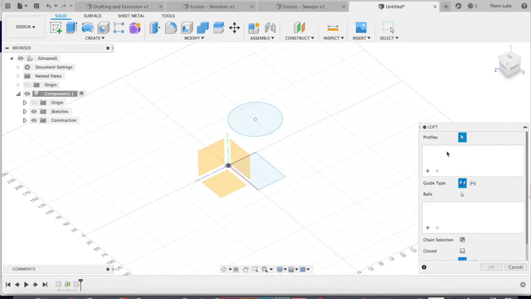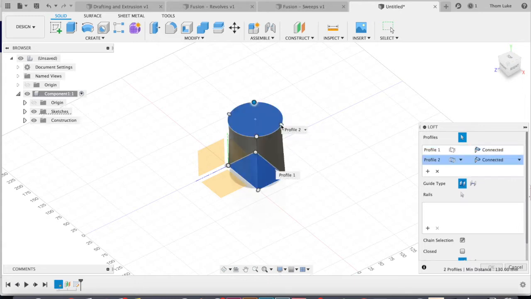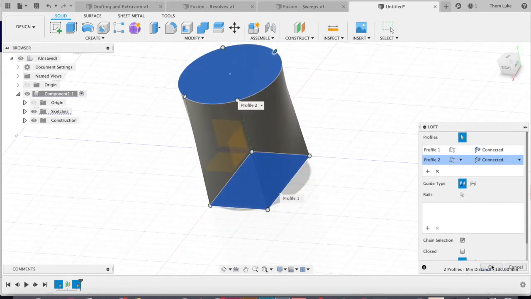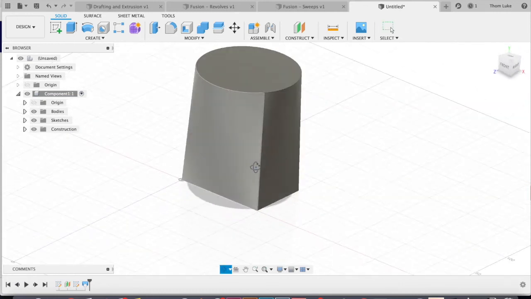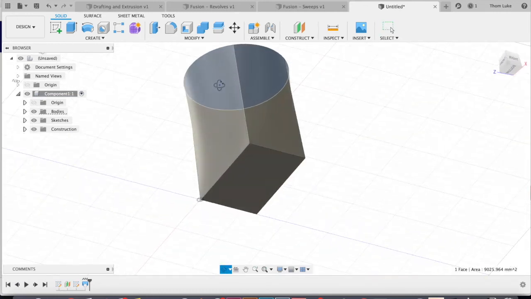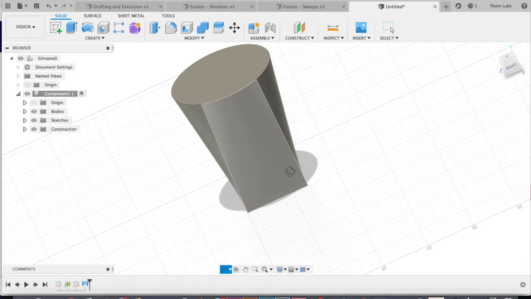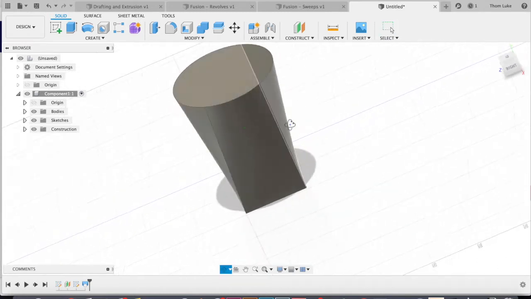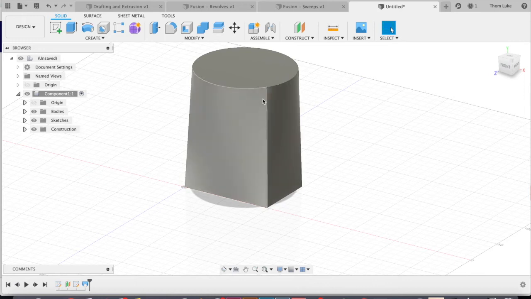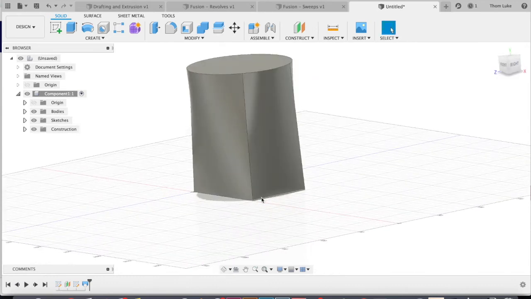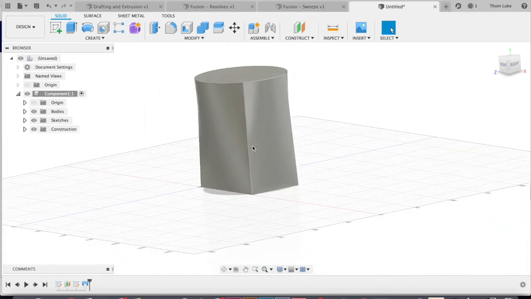Loft is going to look for my profiles. I click on my first profile, click on my second profile, and you can see that I've created a solid body which is being lofted between these two shapes that I drafted. Note that I started with a rectangle and it's becoming a circle, and so we can see the lines or the contours of that shape. So that's the first kind of loft, essentially drawing from one type of shape to another type of shape.